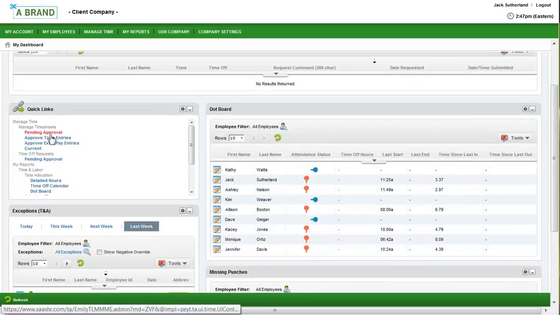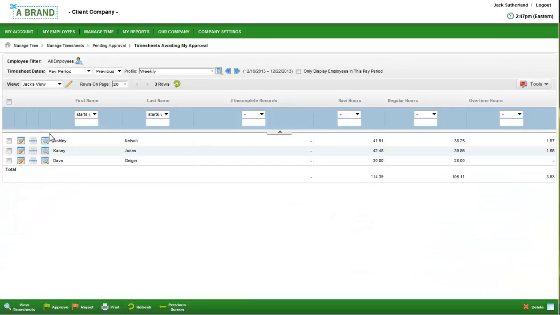So to do this, we can access our timesheets listed here under the quick links under the Manage Timesheets pending approval. So this is the screen that Jack will use to review items such as the raw time, the regular hours, as well as the overtime hours. And this will bring up all of the timesheets that Jack needs to approve.